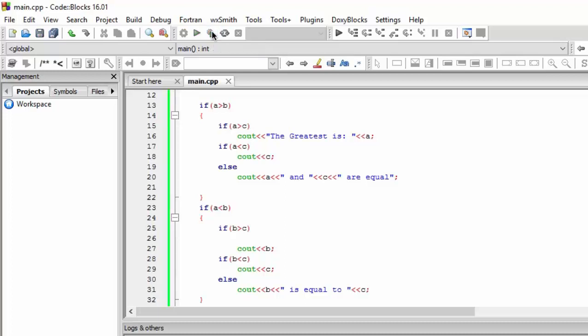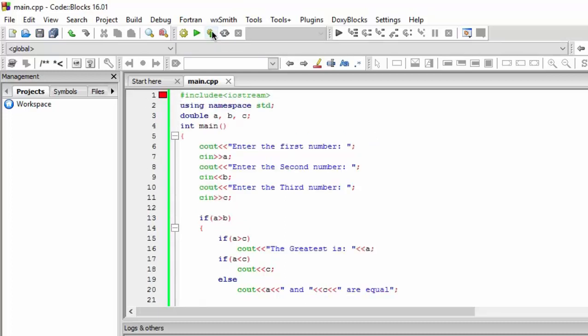Let's compile it. Okay. Wait a second. Okay, in include I did a double E. And in line number 6 I made some error with cin. Let's fix it. Okay, I gave the wrong pointy brackets. Sorry for these errors.